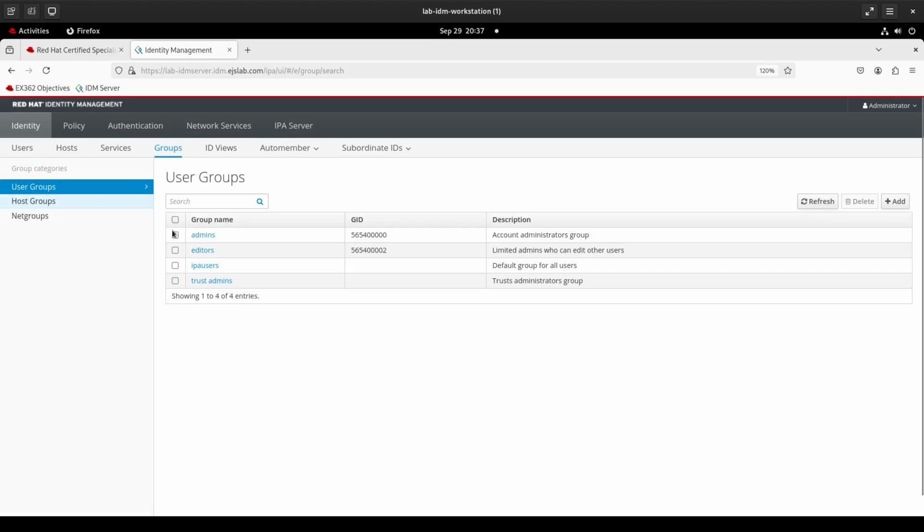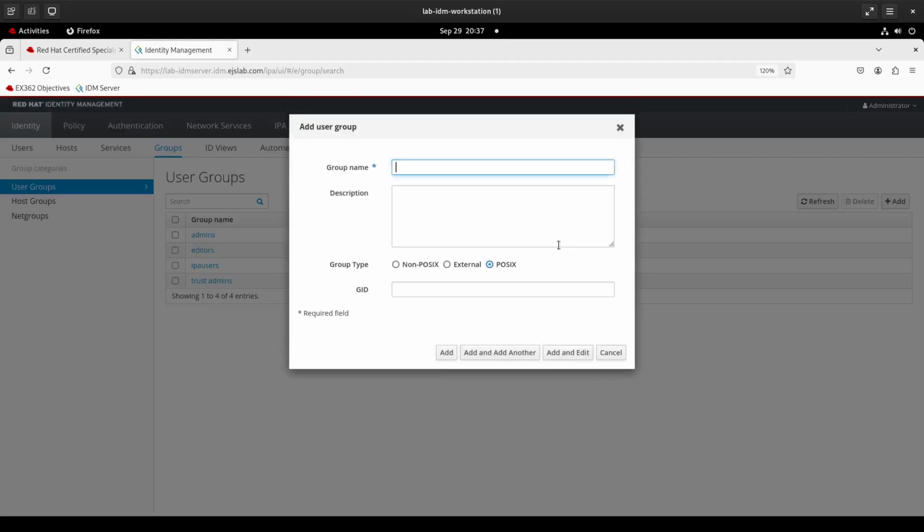There are a couple of built-in groups. Admins, editors, and IPA users is one of them. You can simply add a group by clicking add, putting in the information that you want. The group type, this is something that I am going to need to look into. I think all the groups I've been making have been POSIX groups because that is primarily what IDM is working with. I would imagine non-POSIX and external deal with being able to integrate with things like Active Directory, but that is definitely something I need to review prior to the exam.